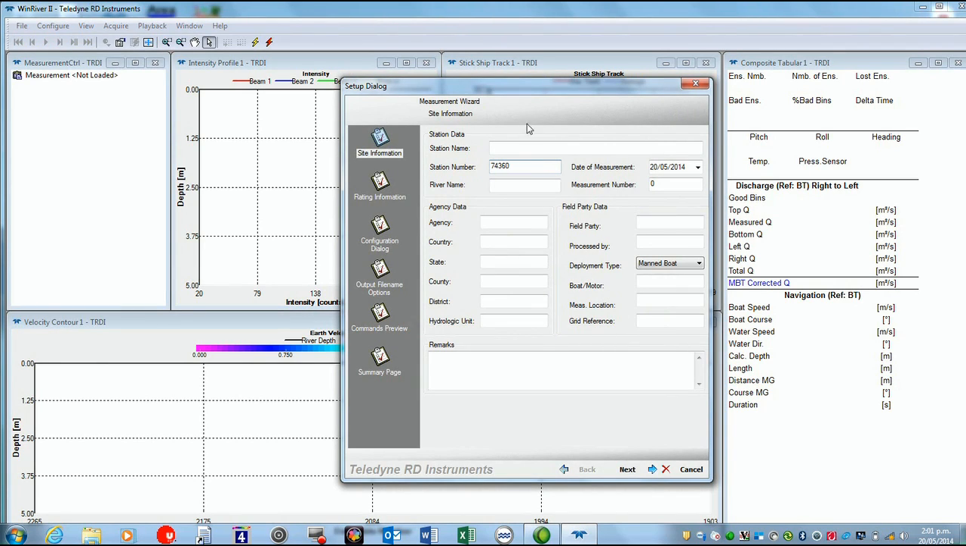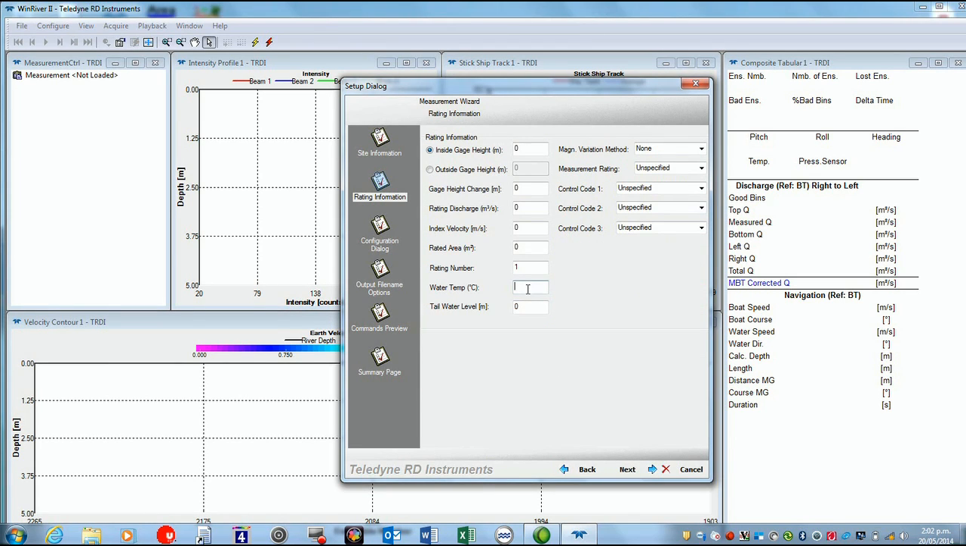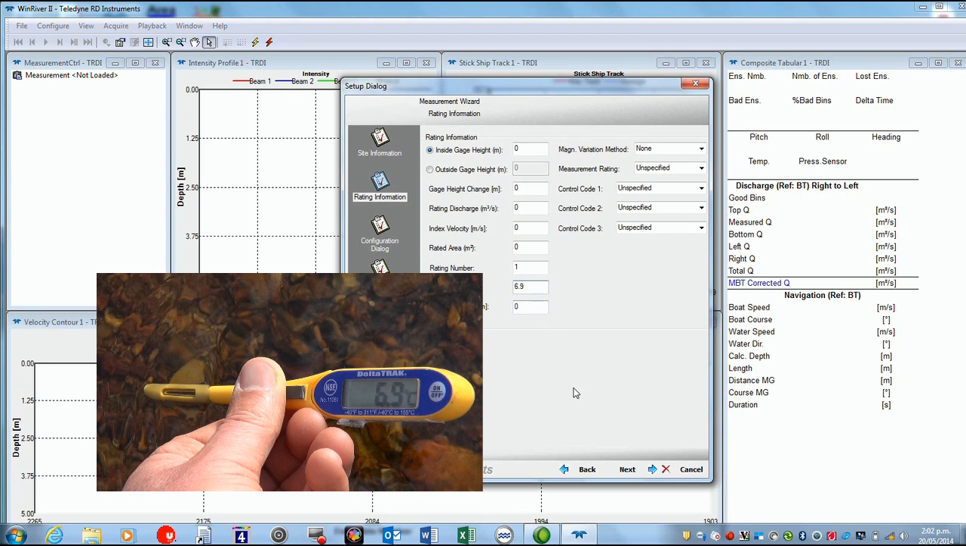So we want to put in our river number, site number, station name. A lot of this can be filled in later if you don't have time. Things like dates, check, often it's 12 hours behind. And maybe who's doing the measurement, how you're doing the measurement, this tethered boat, and maybe location's important. Are you always in the same location, or are you in a new cross section? In this case, we're downstream of the weir. And the temperature, which we measured earlier, at 6.9.